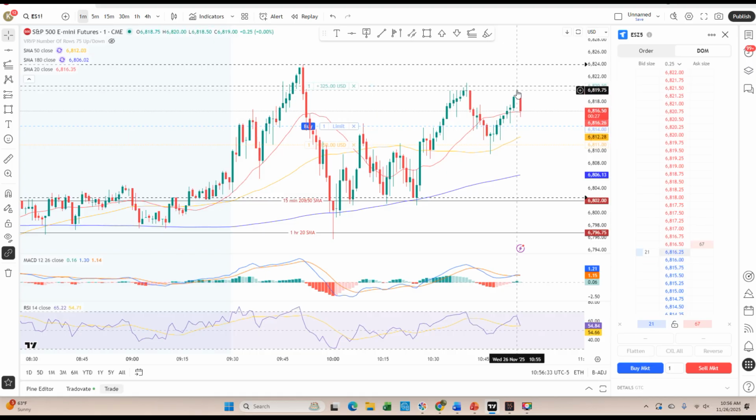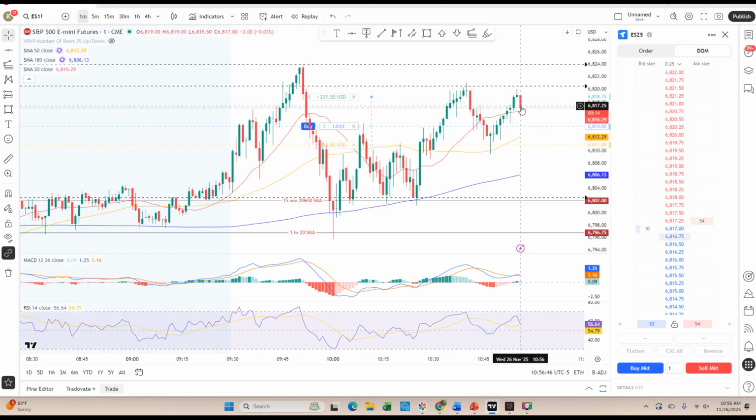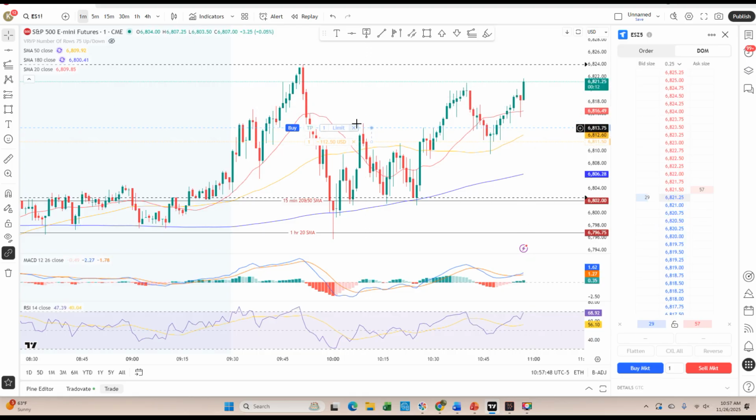When it started to slow down right there, I might have been tempted to drop that down and try to catch it, but more than likely I would have gotten out, maybe 230, 237, something like that, just before this big red candle formed.